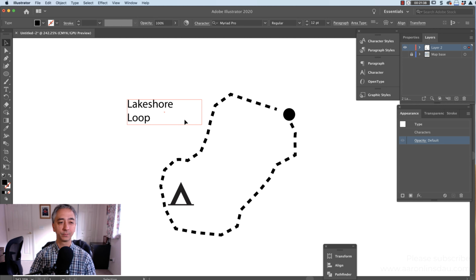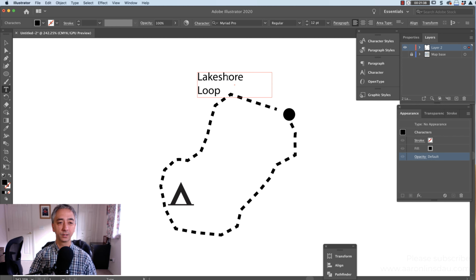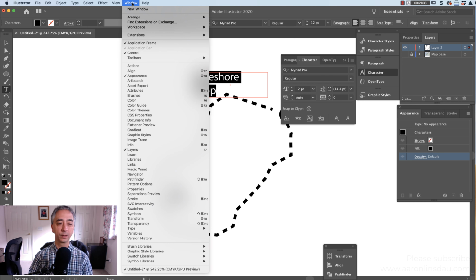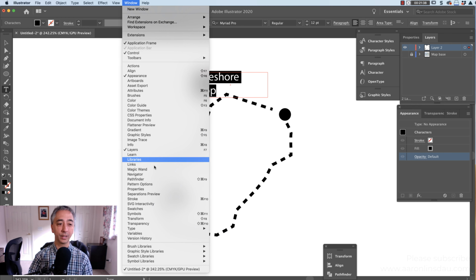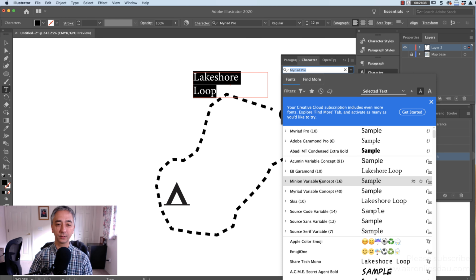That's simply it. You hit Escape, select the Move tool, and now you can move your Lakeshore Loop path to wherever you want. If you want to change the text in this box, simply click and select all of your text. In order to get to the character window, you need to go to Window, scroll down to Type, and then choose Character.